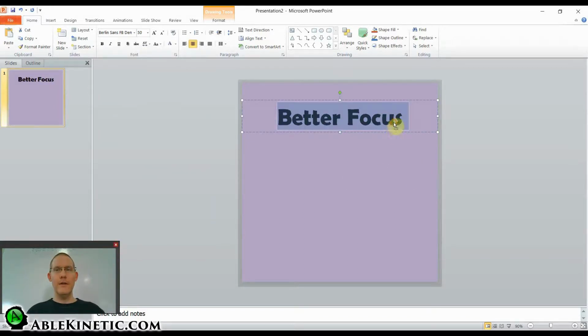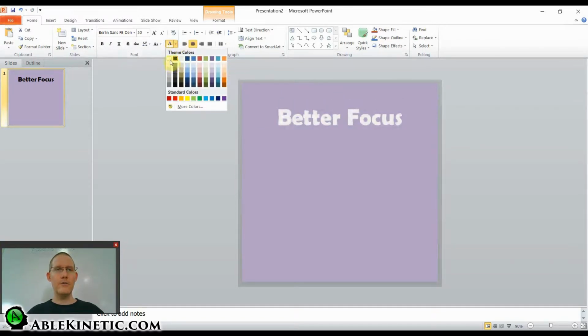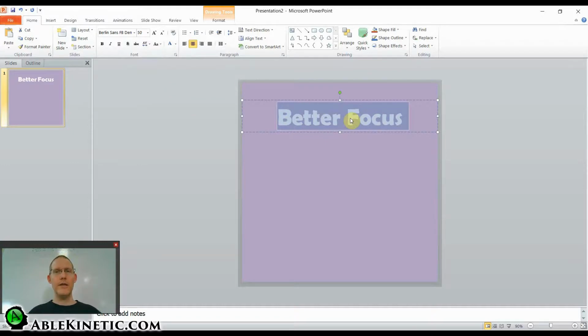All right. So right now it's black font. If it was black with the dark background, it would be very difficult to see. So we're going to change it up. Once again, click so the cursor is flashing, Control A, and I'm going to change the color to white. And now we're going to style it up a bit.